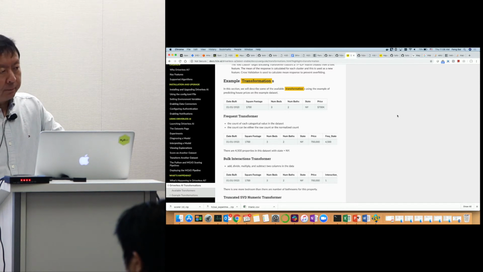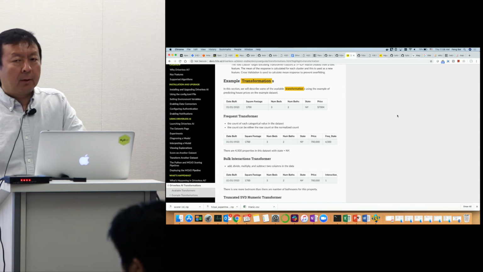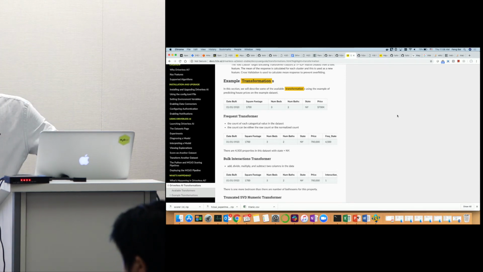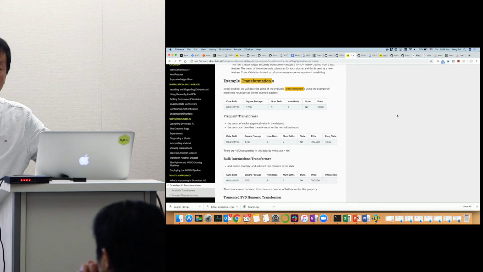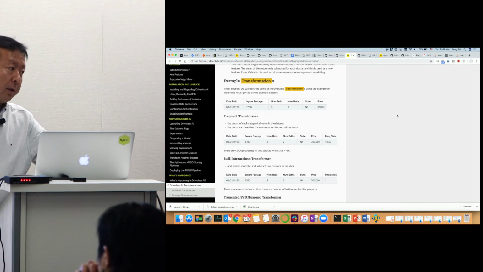So the question is, number one, how can we handle missing values? Number two, is there a way we can build a pipeline, using the output from one experiment as the input of the other experiment?